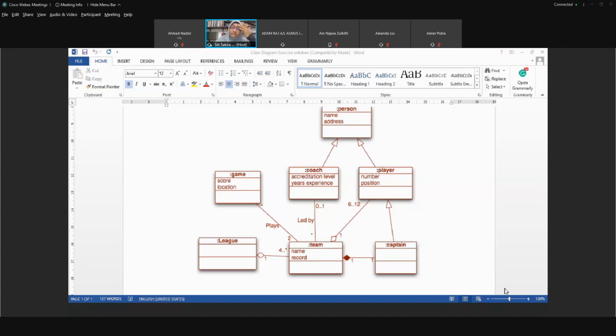To understand further about aggregation and when to use it, you have to do a lot of exercises, right? Try to find exercises on the internet. There are a lot of resources, class diagram examples, and you have to see them and practice with the exercises so that you can understand. Any more questions?